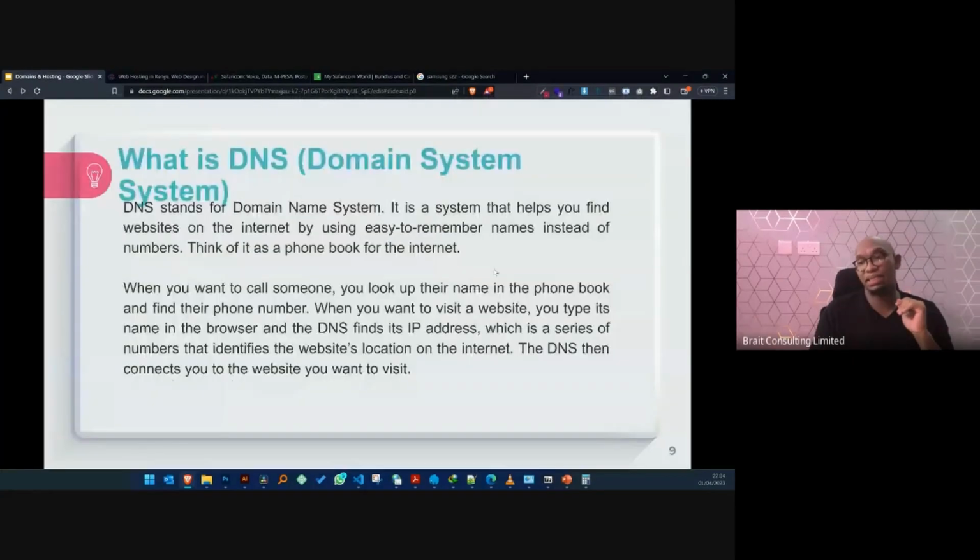So what is a domain name system? You might forgive me for the formatting of this document. This is a PowerPoint document, but I had to convert it as a Google Doc, so that I can be able to use it on a tab. So what is a DNS? A DNS is what we call a domain name system.